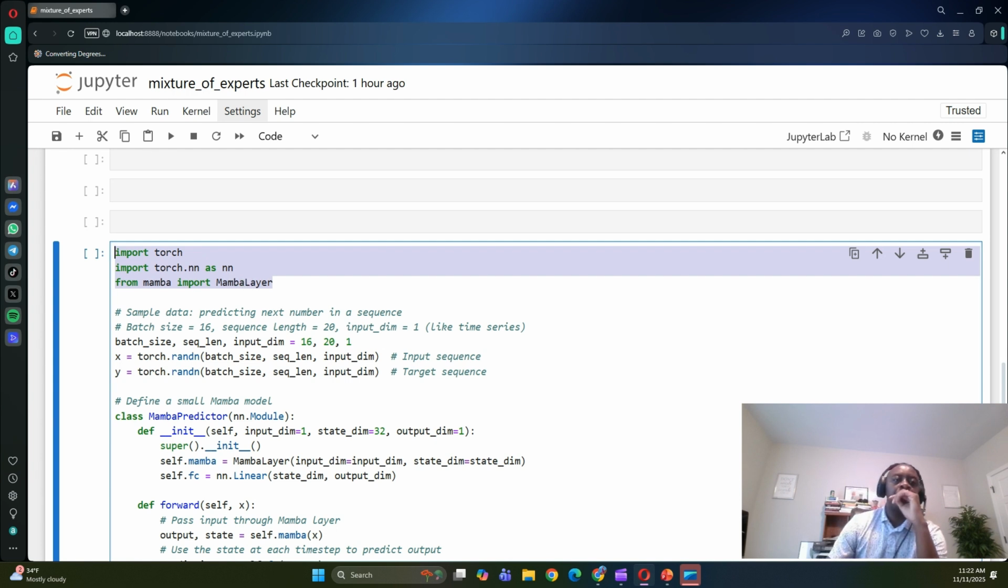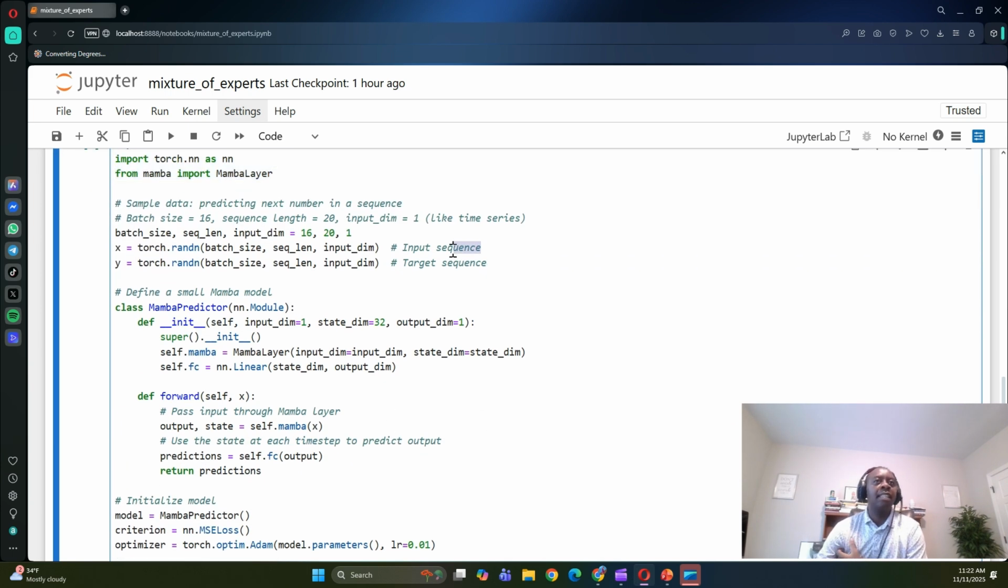All right. So now X here is a batch of sequences, like small time series of data, whatever you have. Then Y here is the target sequence we want the model to predict, basically the next number in the sequence. Okay, input sequence and the target sequence. Now we need to define our Mamba model. So we have the Mamba predictor here, which is a small neural network that uses Mamba. We've got the Mamba layer, which is there to handle the sequence using selective state updates. Then we have this FC, which is basically a fully connected layer, which converts the internal Mamba state into predictions for each time step.